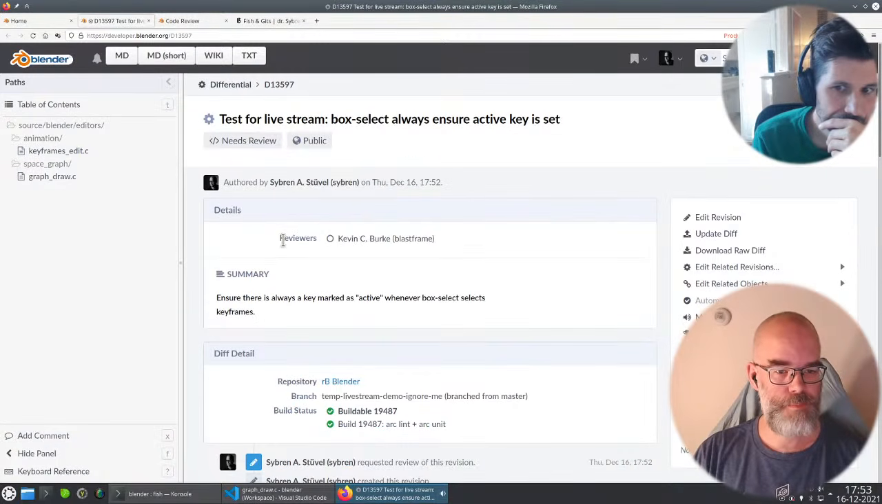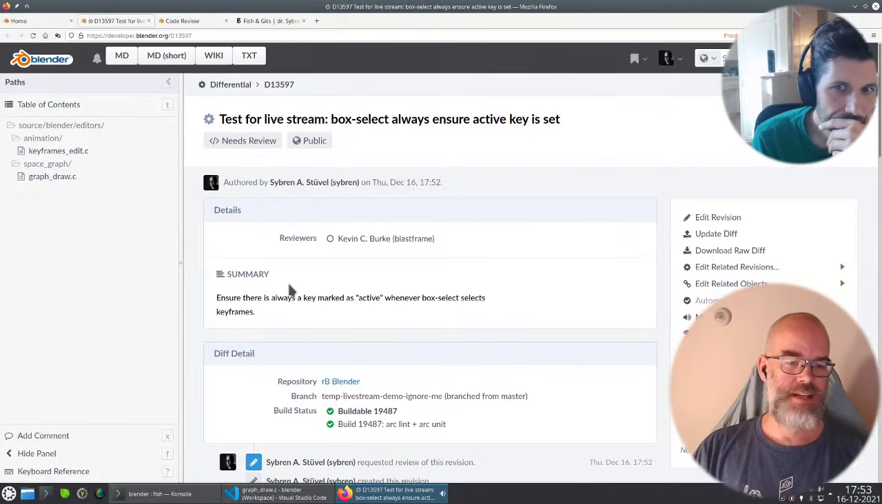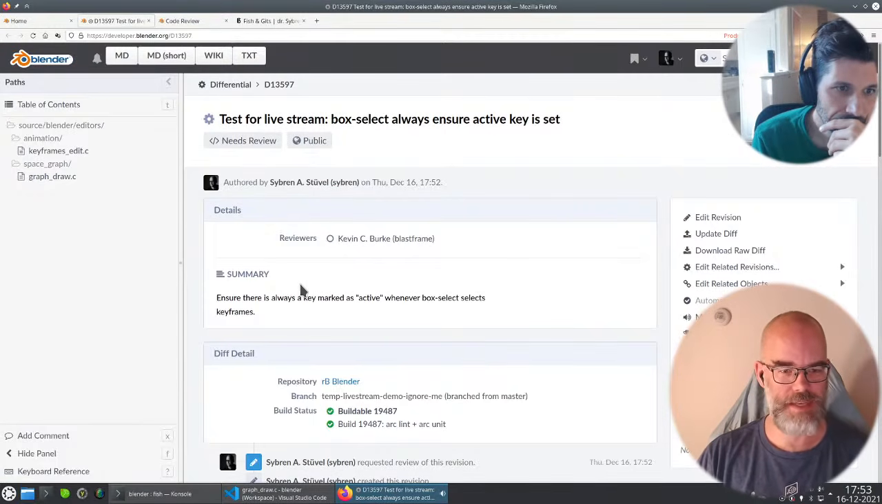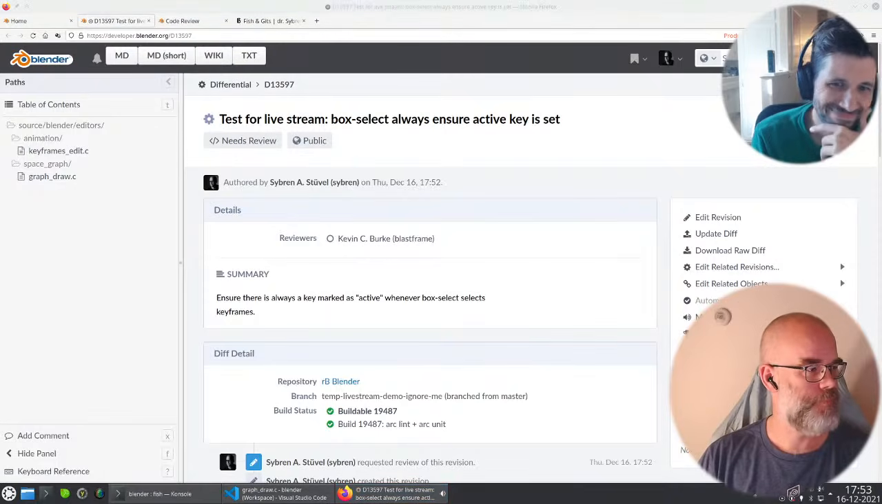Sometimes people put the entire project as a reviewer. Technically you can, but it causes a lot of noise because everybody who is involved in the project will get emails about this particular patch. So generally it's not seen as a particularly nice thing, even though you can technically do that.